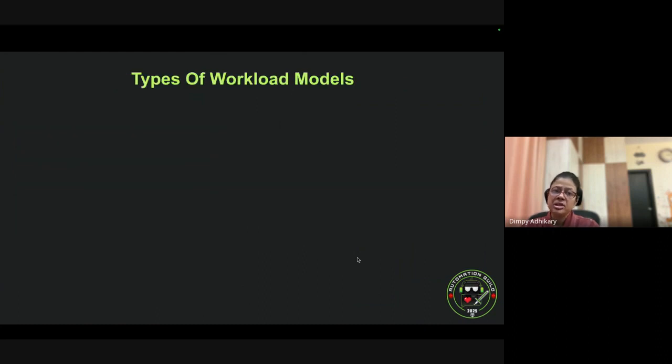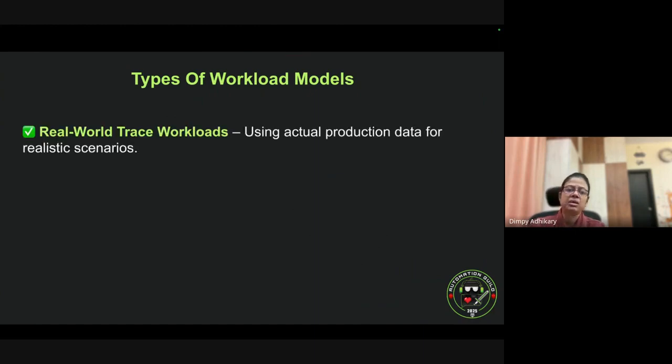There are various types of workload models. Let's understand those. First one is real-world trace workload, where we use production data for realistic scenarios. This is applicable when you already have your application in production and you have some data to refer to, and you also have analytics and dashboards available for analyzing those patterns.